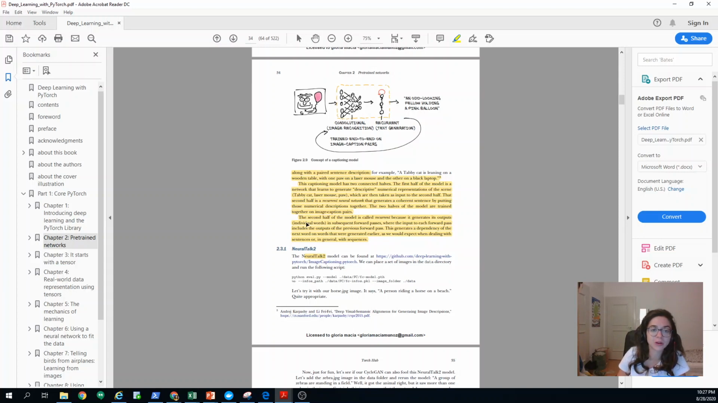The second half of the model is called recurrent because it generates its outputs, individual words, in subsequent forward passes, where the input to each forward pass includes the output of the previous pass. This generates a dependency of the next word on the words that were generated earlier, as would be expected when dealing with sentences, in general with sequences.